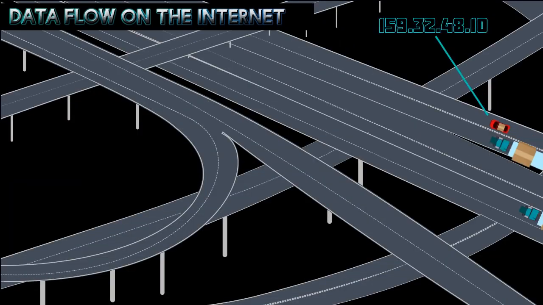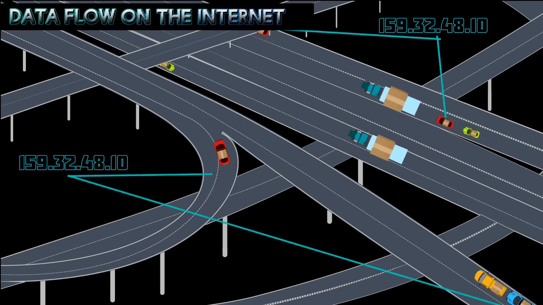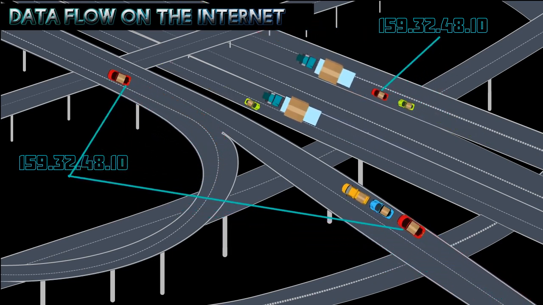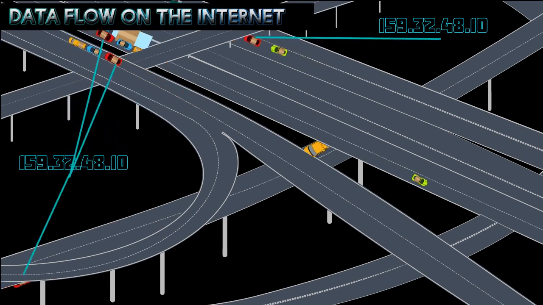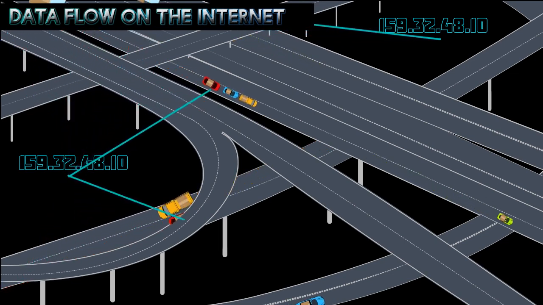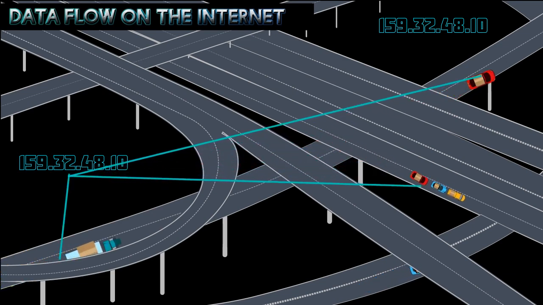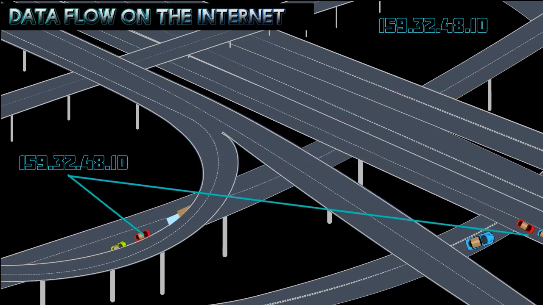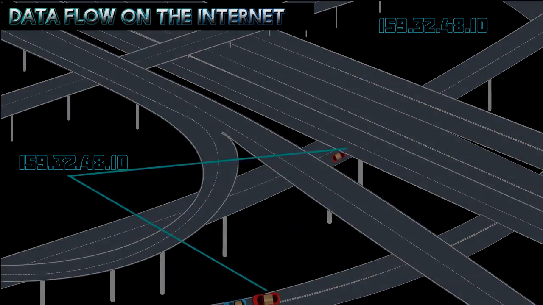Just like cars may use different roads within a highway network to reach the same destination city, your data packets may use different routes within the Internet network to reach the same destination computer. In this example, all of the red cars have the same IP address. This means the cars have the same origin and destination. They are, however, all traveling on different paths to reach that destination.